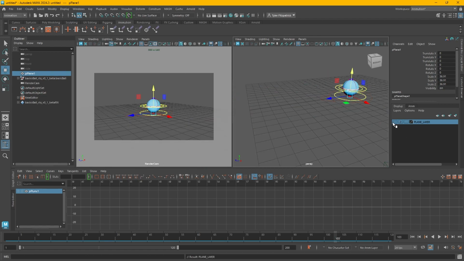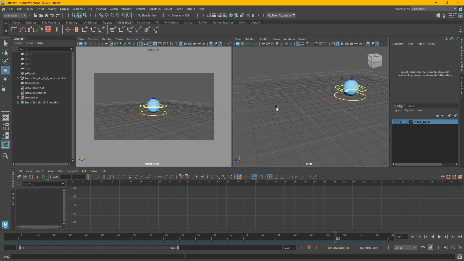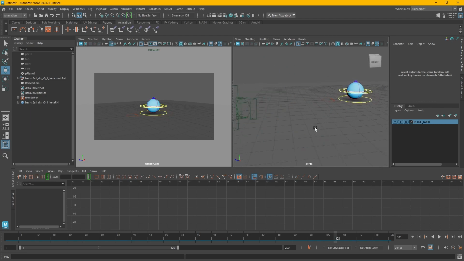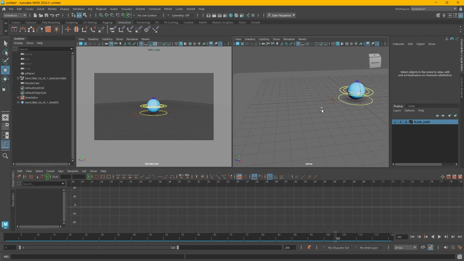And with a layer, I can toggle the visibility by pressing the box on the left. And if I press the box on the right, I can set this to a template, which means it turns into a wireframe that I can't select. Or if I select it again, it changes to R for reference, where I can still see the object, but I can't select it anymore from the viewport. I can still select it from the outliner, but just not the viewport, where it's a lot easier to select it by mistake.